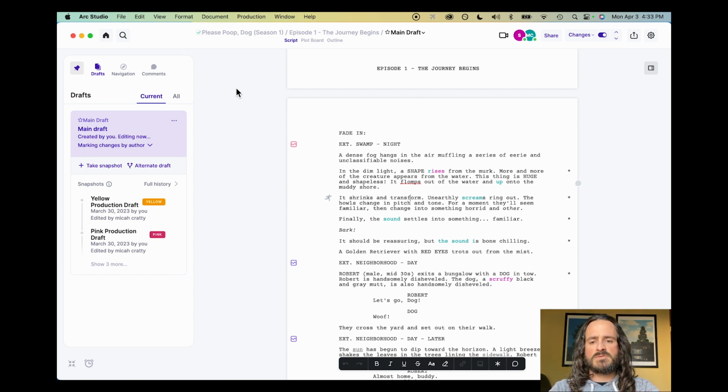But if I wanted to go to the season Bible to see all my episodes, I could just click right here and it would take me there. So it's breadcrumbs because it's like the big information. It's the whole season, the episode you're at, and then the draft that you're looking at. So right now we're looking at the main draft.